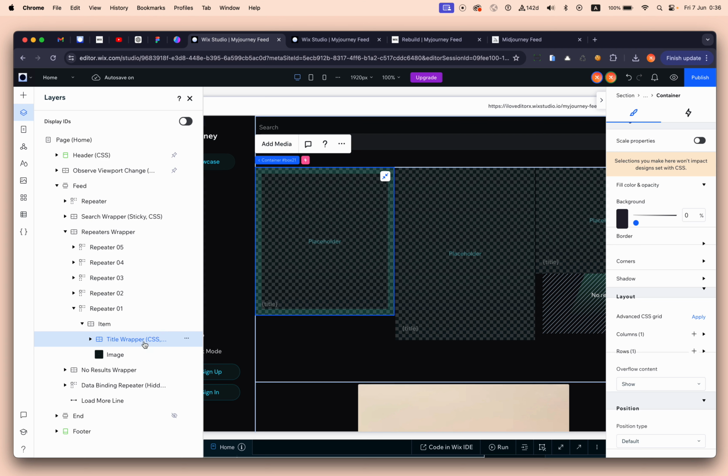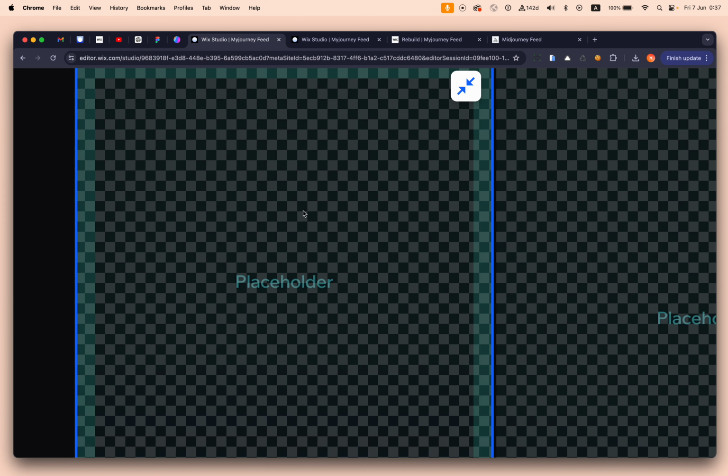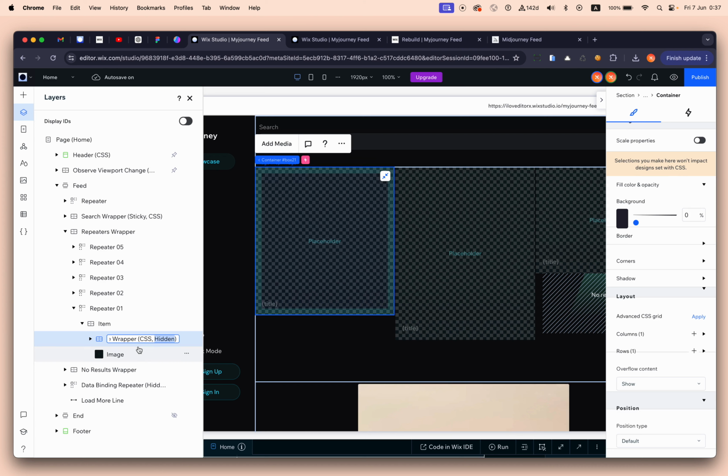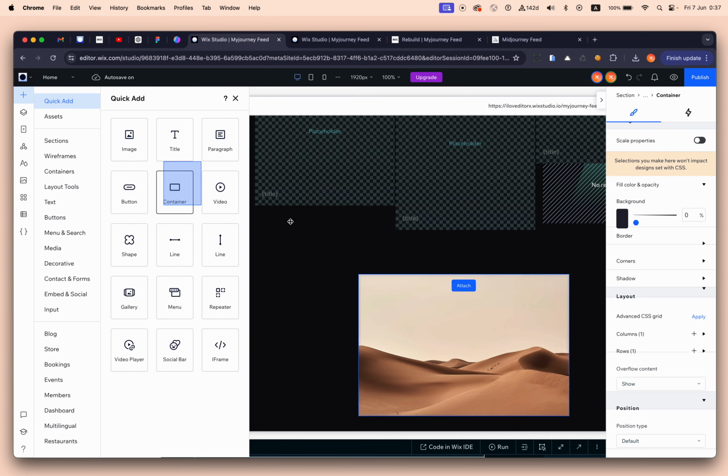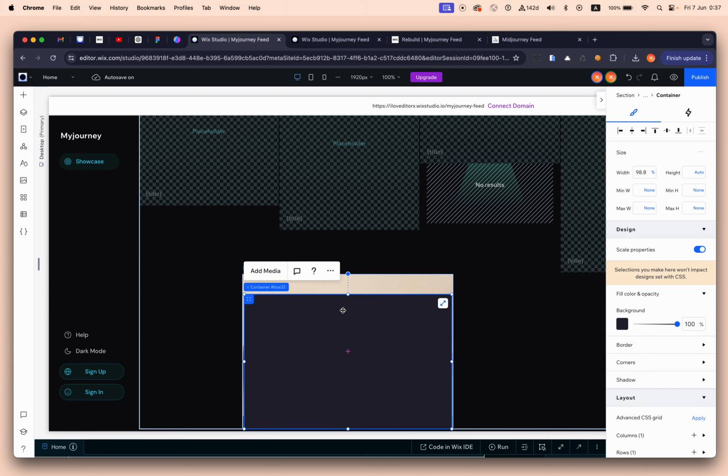So it's good practice to add to your layer name what extra stuff you have on this item, because you don't really remember if you have CSS on it, or a hover animation, or if it's hidden by default. Actually hidden is very clear because you have this pattern, but I like to give very descriptive names to my layers. So let's do it. So basically I'm adding a container, and I think I stretch it.